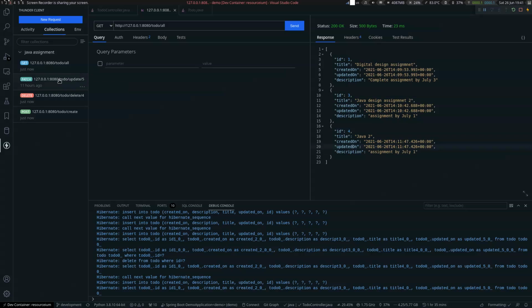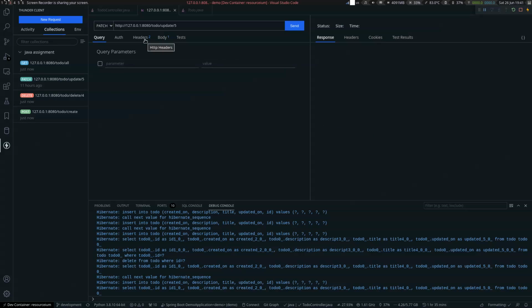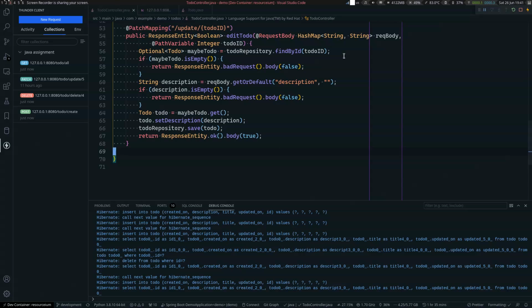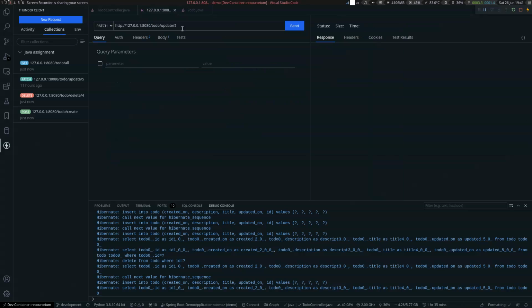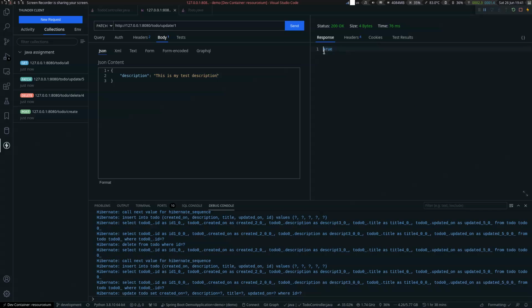Now let us try to update a to do. What we need to do is send a request with a description in the request body. So we have the body here and we can send the description here. Let us say I want to update to do number 1 with the description "This is my test description." I can send the request and I will get true back. That means this to do was updated successfully.